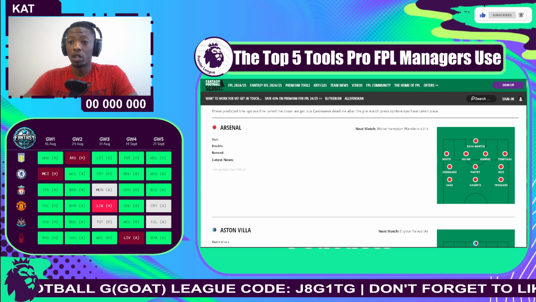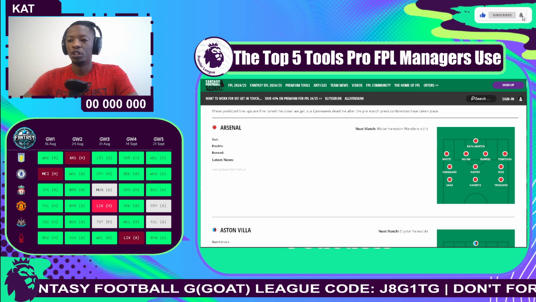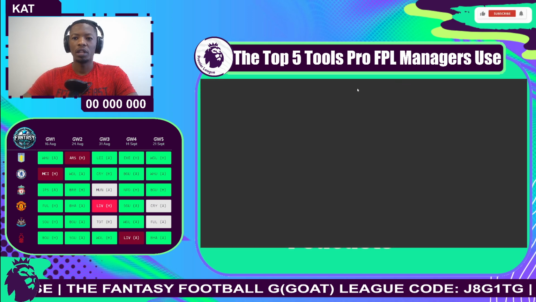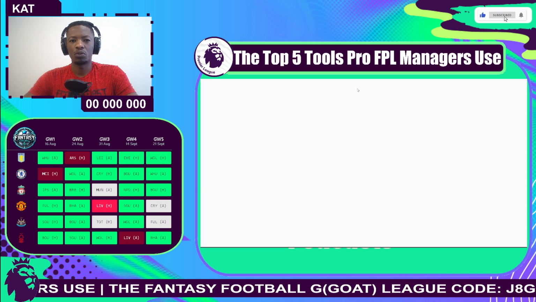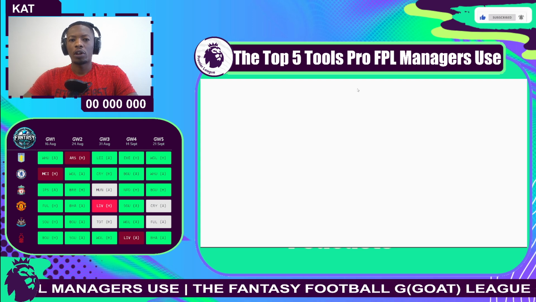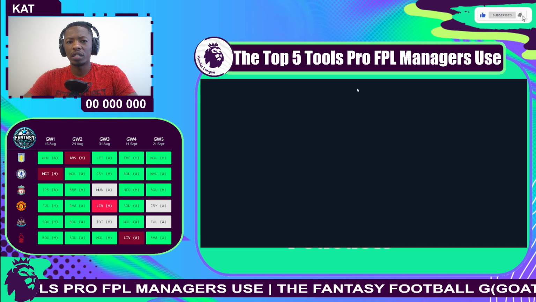So tool number 4 is Plan FPL, and I believe it's also with the FPL Scout Network. What I really love about this one is it's mainly free. It's actually free.